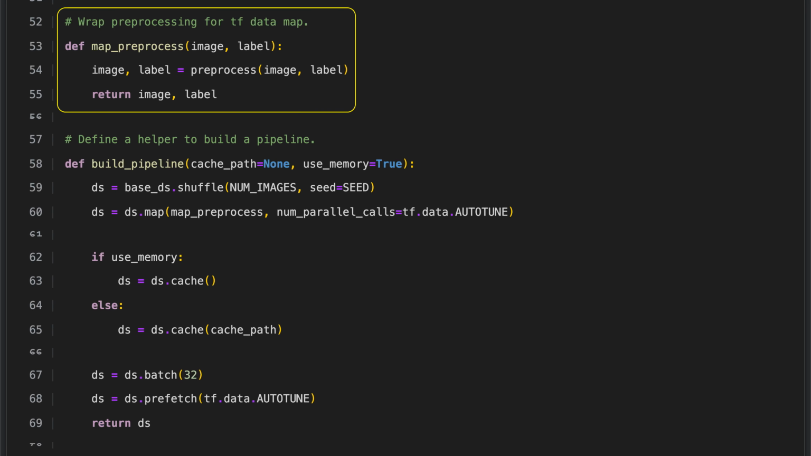This function packages the image preprocessing steps so they can be used with TensorFlow's data mapping. It takes an image and its label, applies the predefined preprocessing operations to the image, such as flipping, brightness adjustment, and standardization, and leaves the label unchanged. It then returns the transformed image together with the original label. This makes it easy to apply the same preprocessing to every element in a dataset using TensorFlow's map operation.